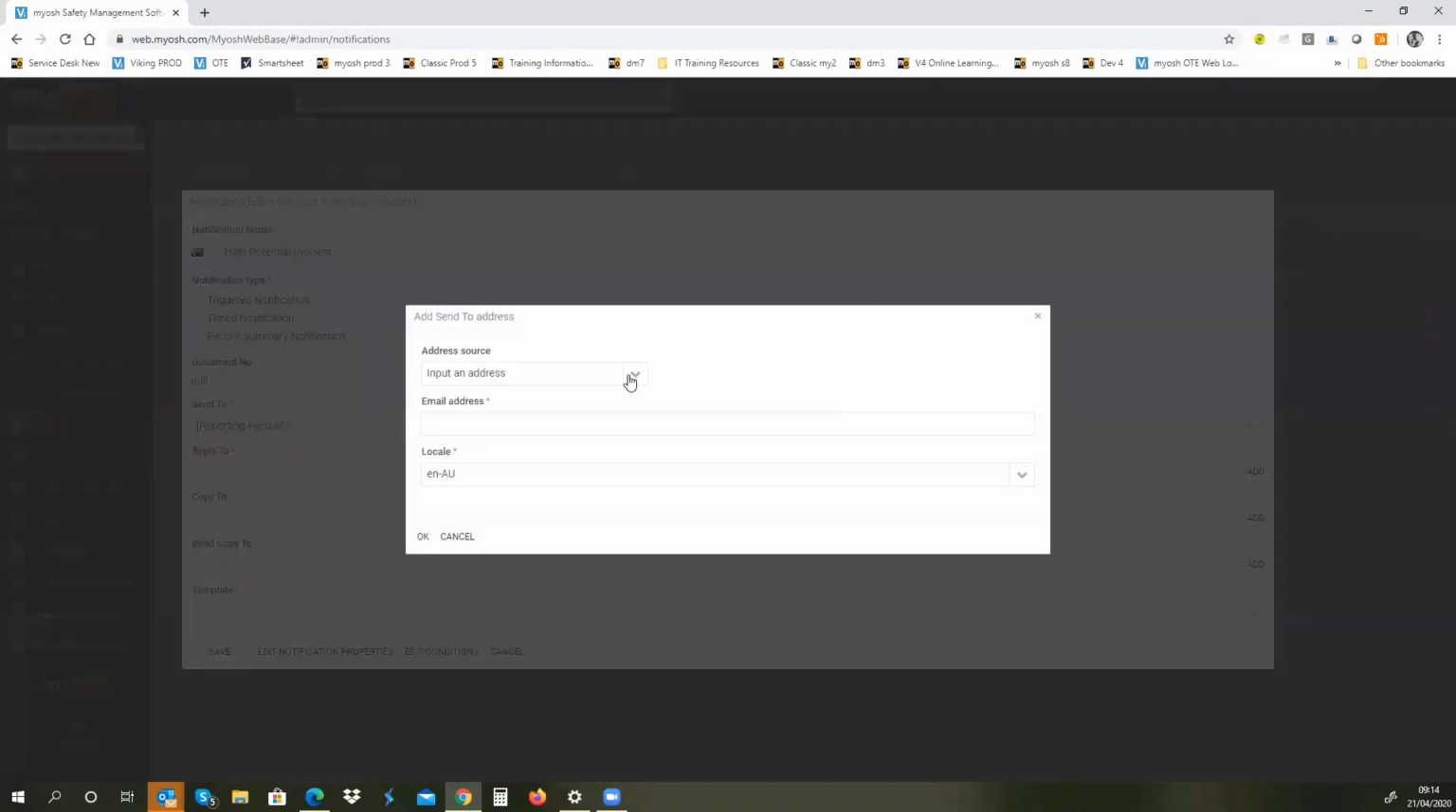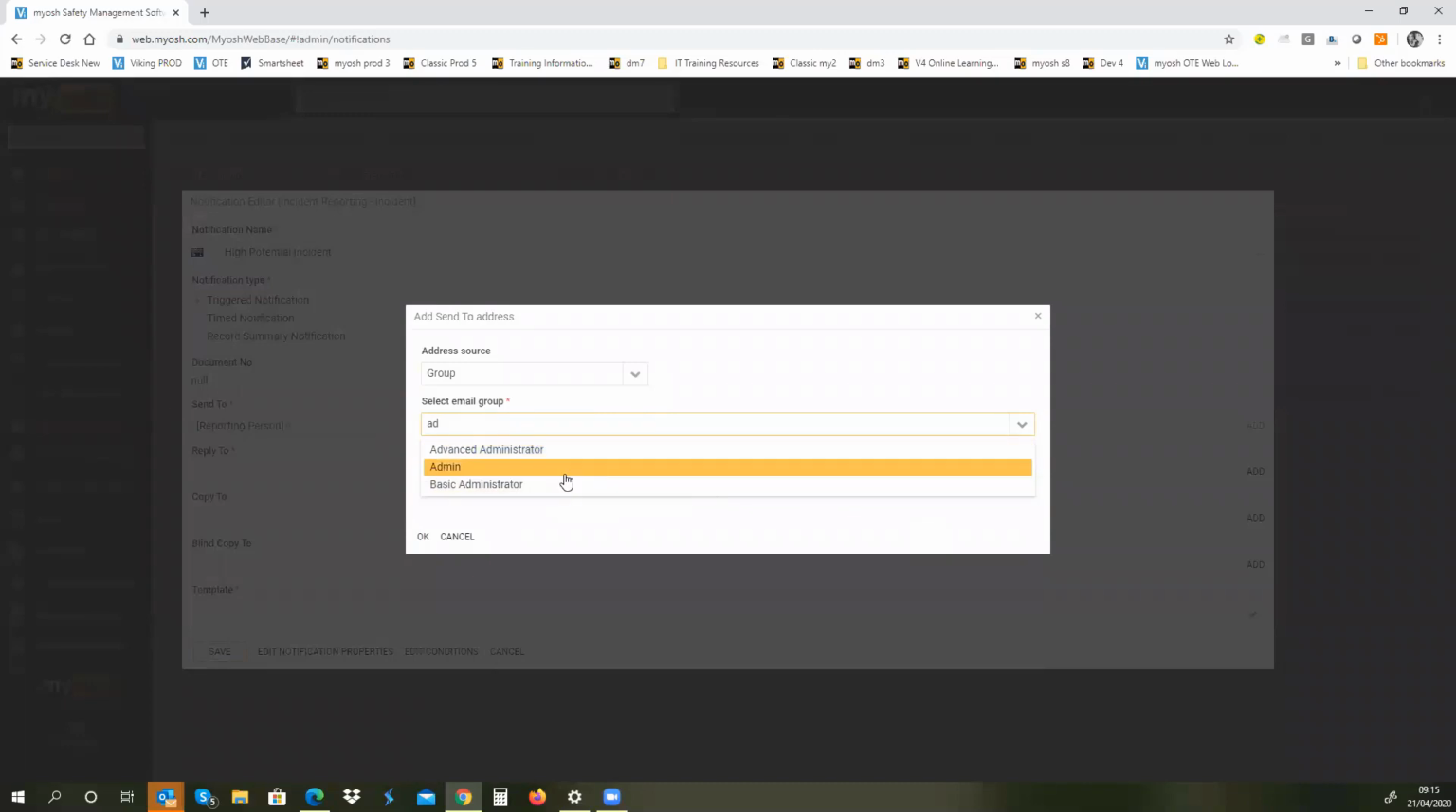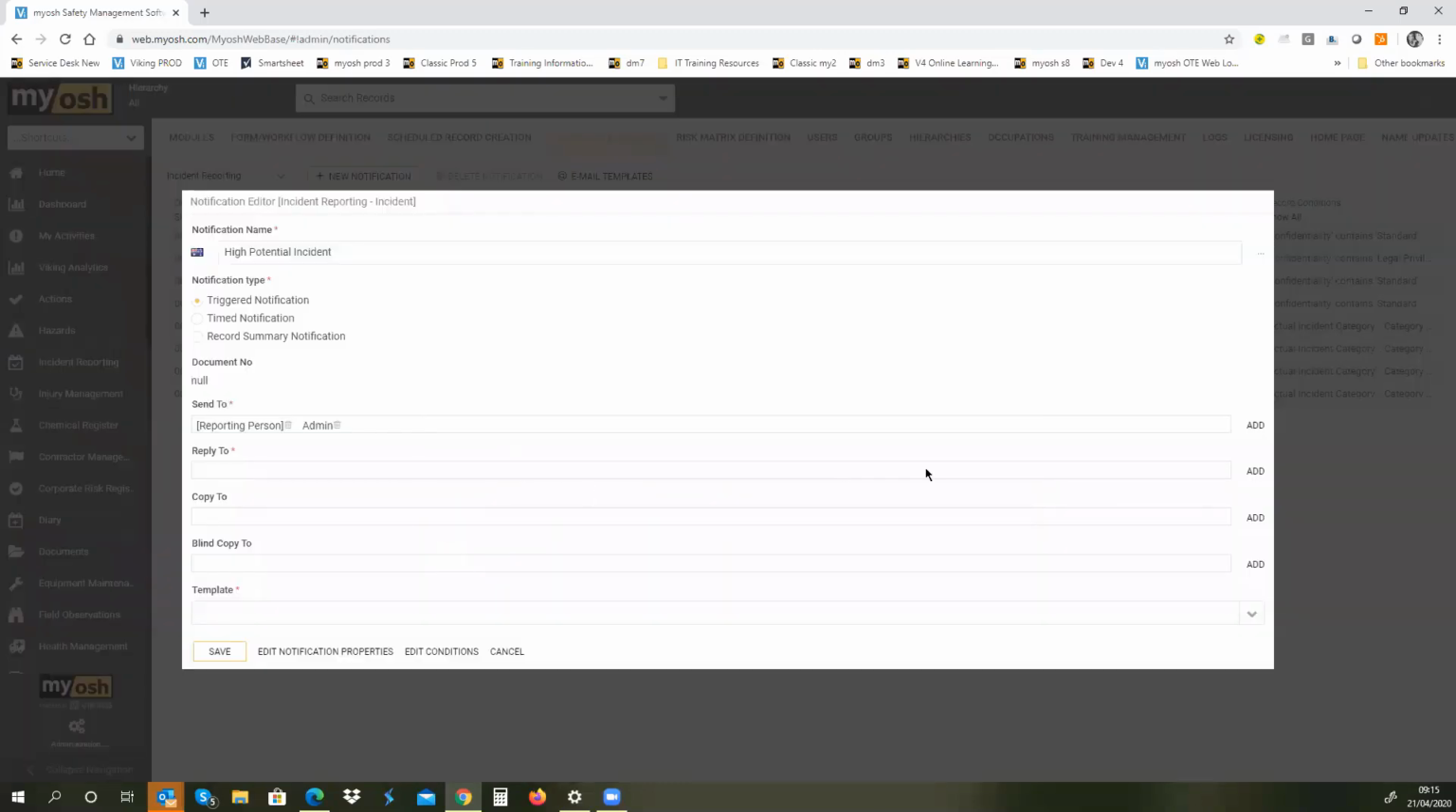Let's go back in. And in this case, I would imagine for a high potential incident, you would already have a key group of people who are set up. So it might be divisional managers, executive team, whatever you refer to them as in your company. For us for today, we'll just add in the admin group. And then we get to the reply to part.